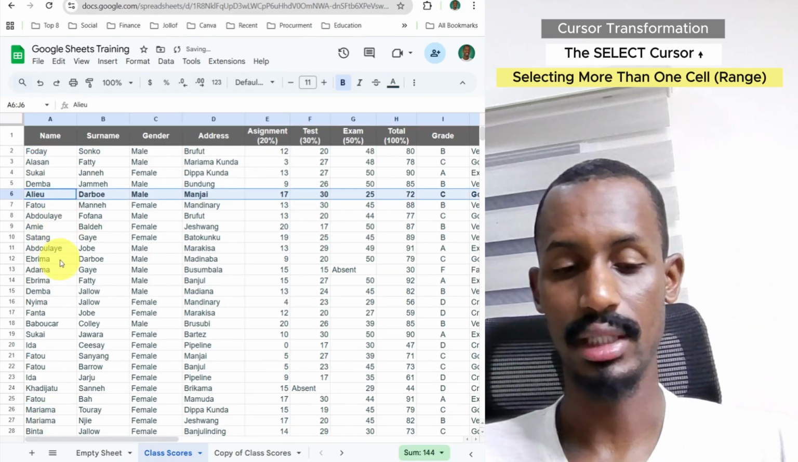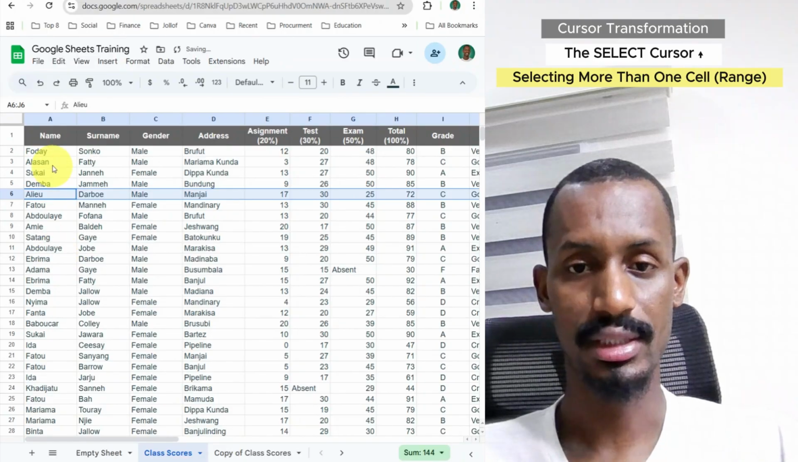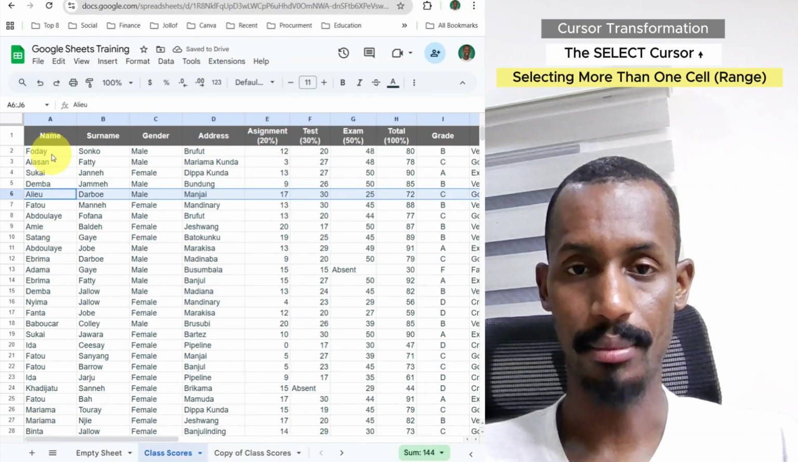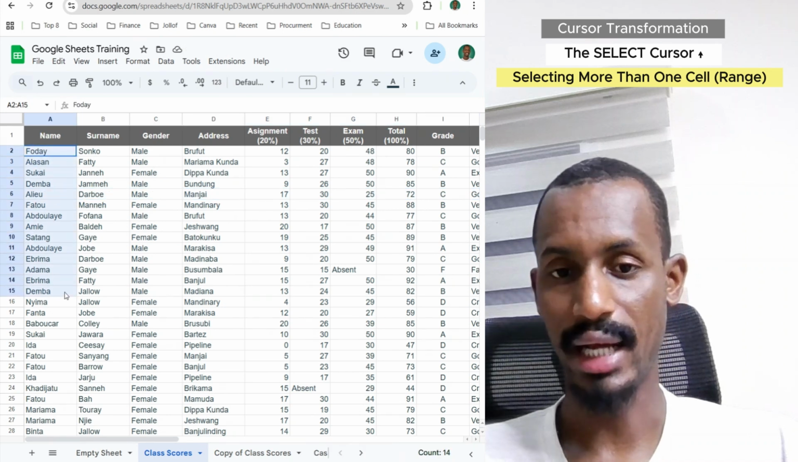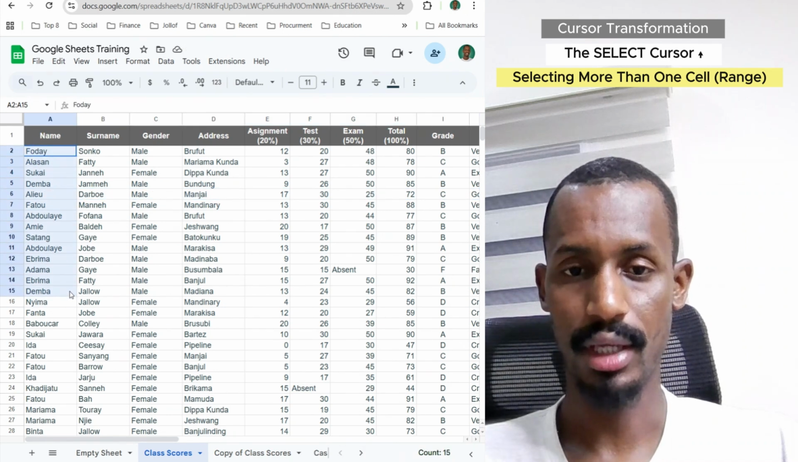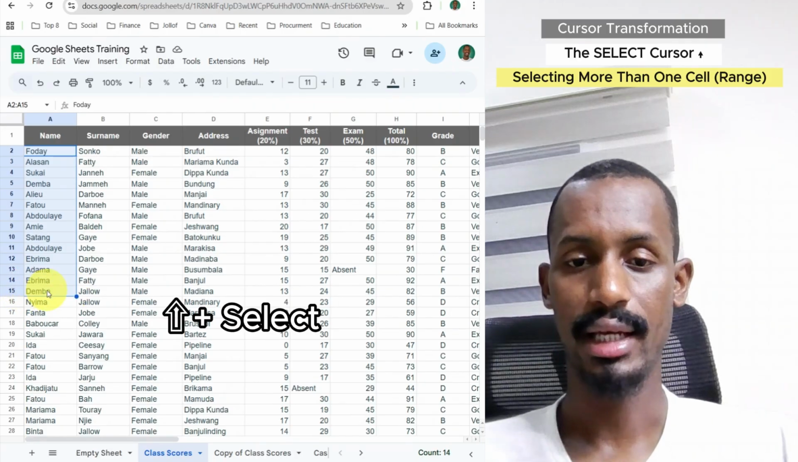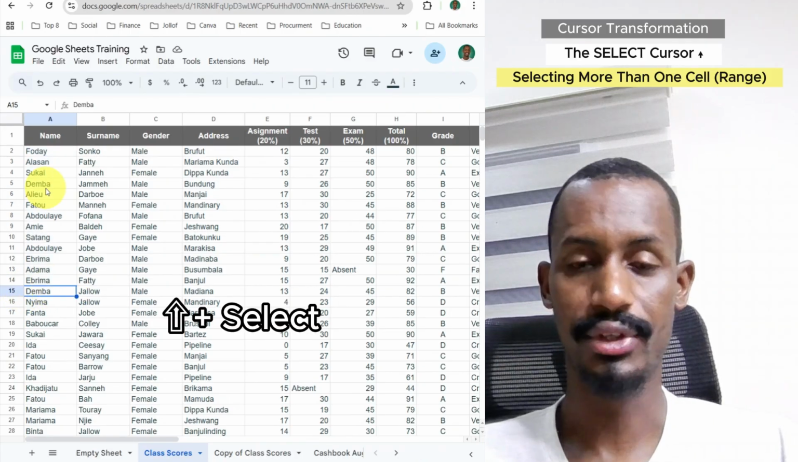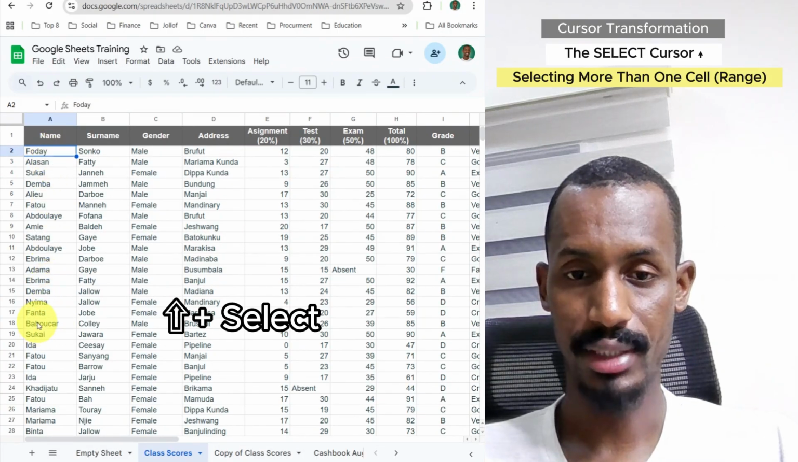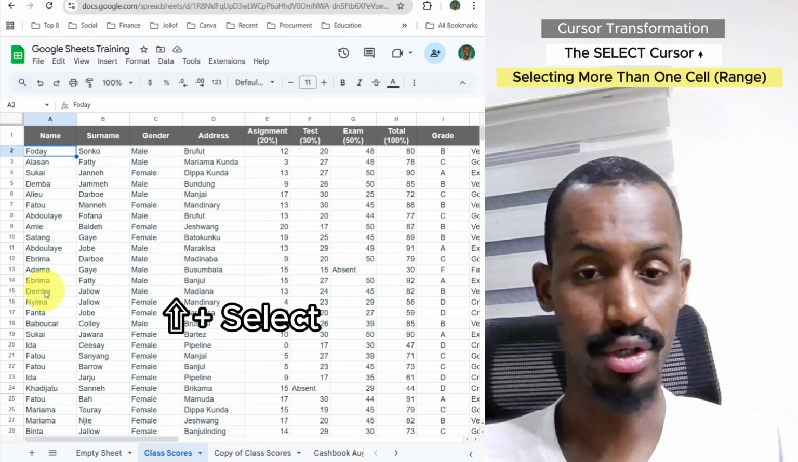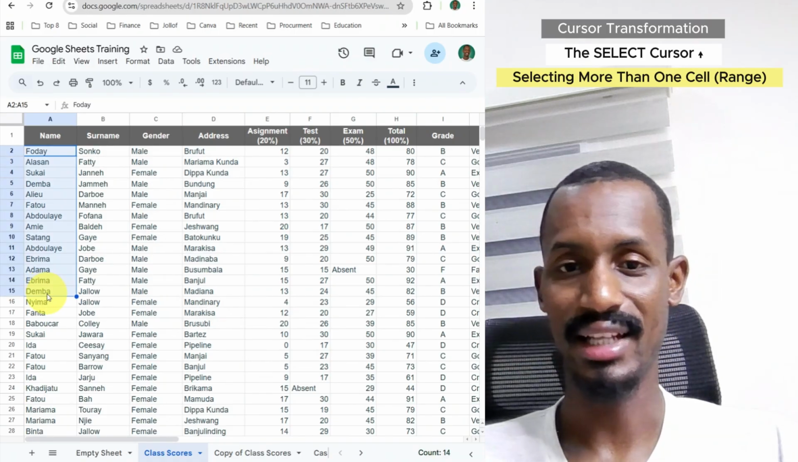It is even easier to do it for adjacent, let's say neighboring, cells. Let's say you want to select from Fode to Demba. Remember, you can easily just drag it, right? Fode to Demba. But what if you hold the shift key? Now if you press the shift key and then click on Demba, you don't even drag, everything will be highlighted. I use this a lot.